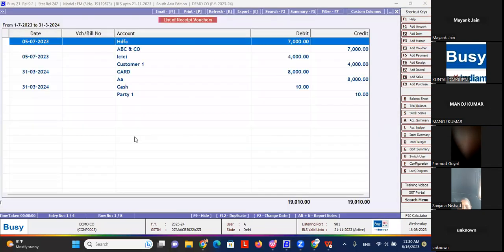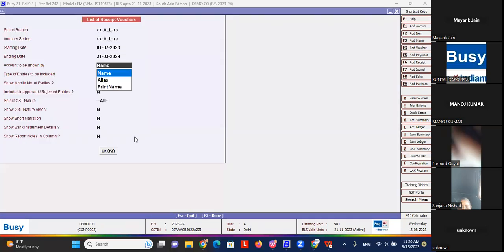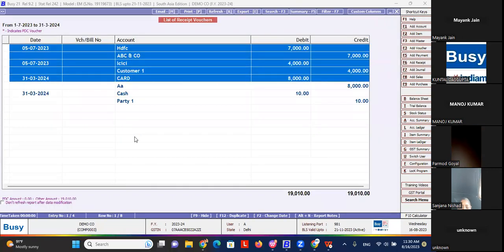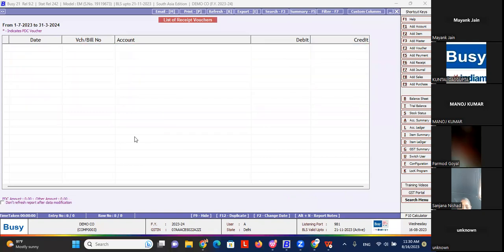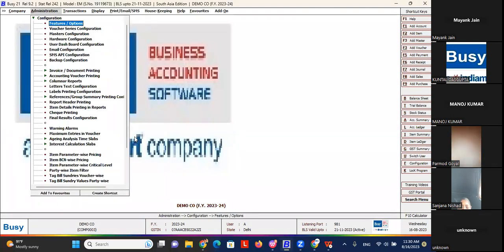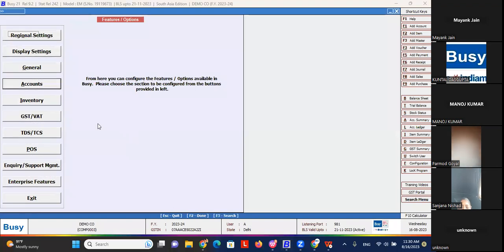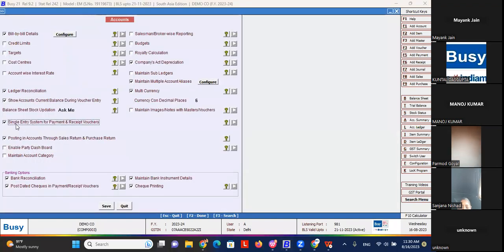So make sure that before you do the entries in single or double entry mode, you decide whether you want to do the entries in the double entry system or in the single entry system. Now you can see that if I go to administration, configure features and options, accounts, I can get this option highlighted: single entry system.